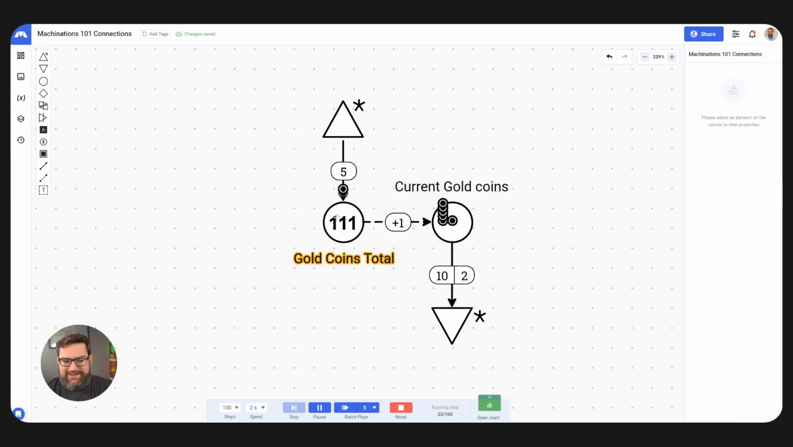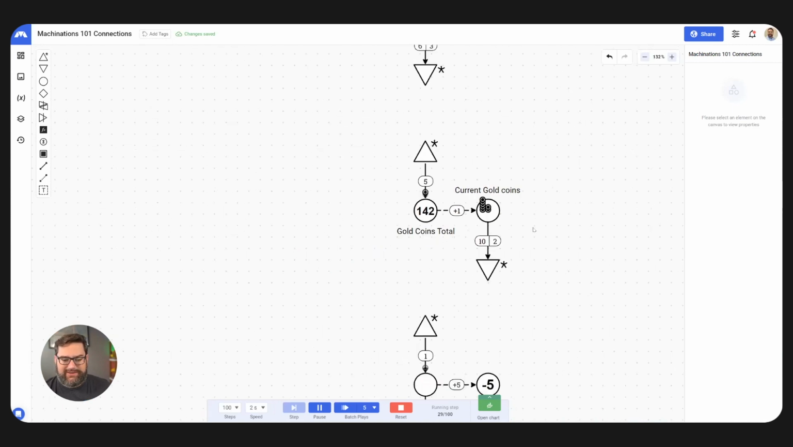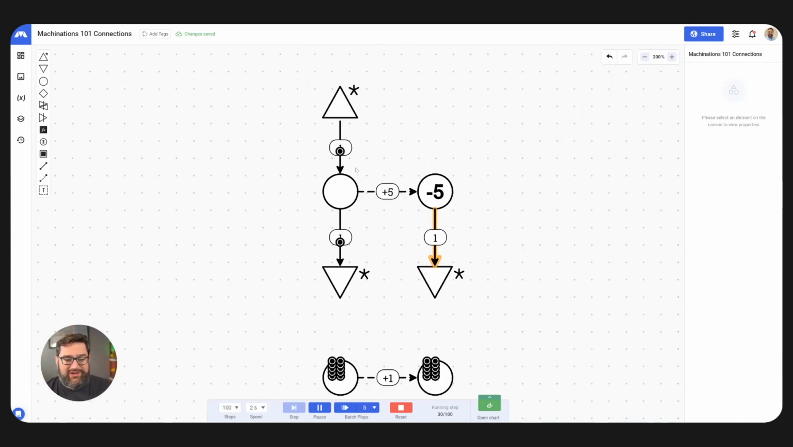So I'll set this up with a node connection with a +1. So as the player's spending these, I know how many gold coins the player has all the time, but I'm also able to keep track of how many gold coins the player has received throughout their gameplay experience. If you are doing this, it's important just to be careful.